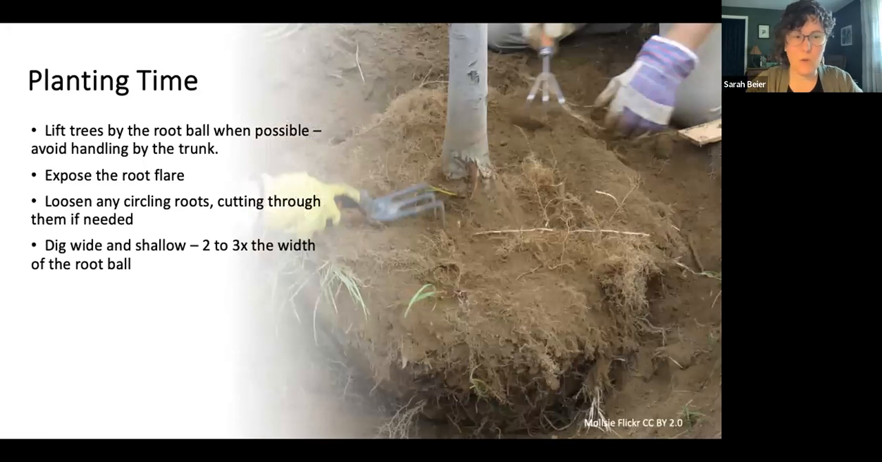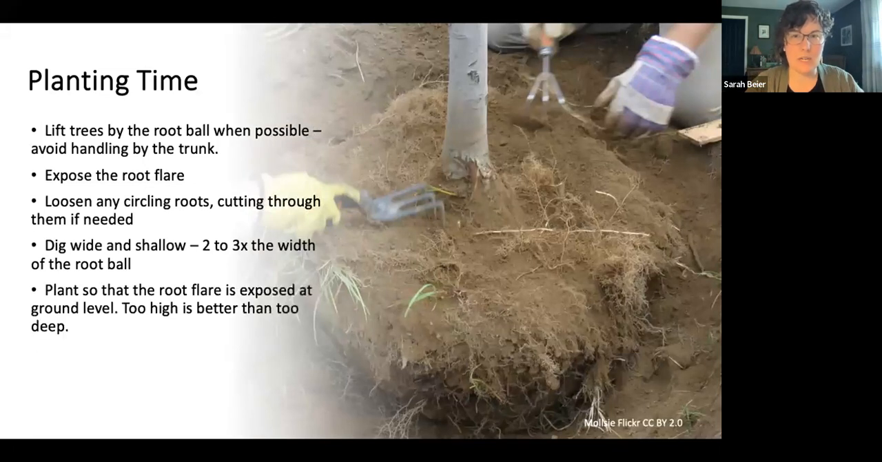So then we're going to dig our hole. We want to dig wide and shallow, so 2 to 3 times the width of the root ball. Most of those early roots are going to be moving outward from the tree, and so they can do that more easily through loosened soil. Again, you can see the root flare there at the top. We're going to keep that at the surface level of the soil.